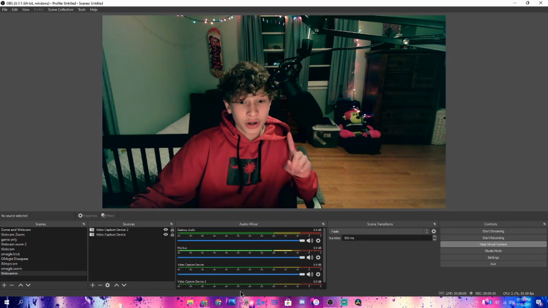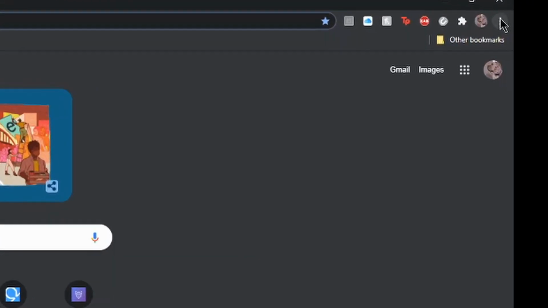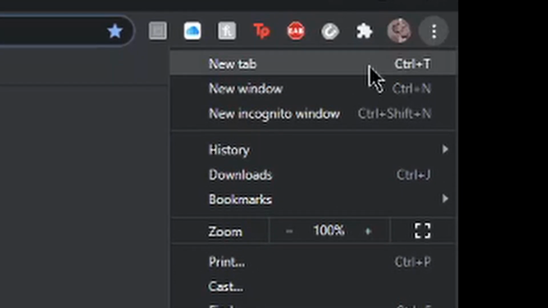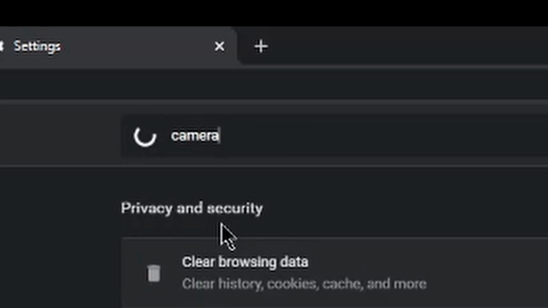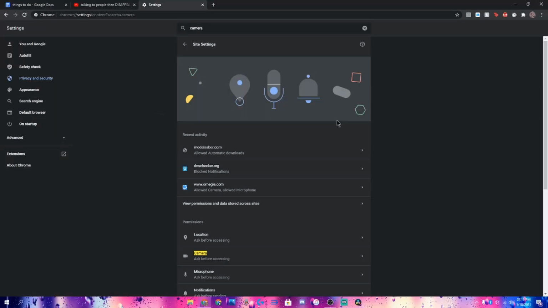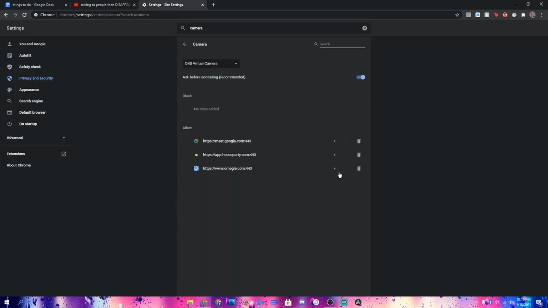The one other thing you need to do after you press start virtual camera, you need to go to Google, and then you want to go to the three dots over here, click on settings. When you go here, you want to search up camera on the top. Then you'll see this thing that says site settings. Click on this. So now it's going to give you a whole list of settings. You want to click on camera again. So it says camera asked before accessing. You want to click on that.